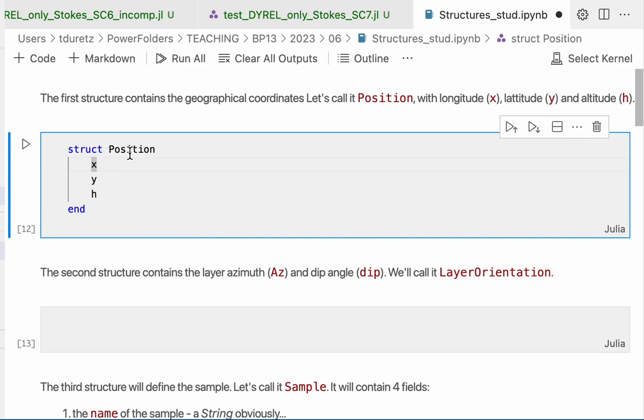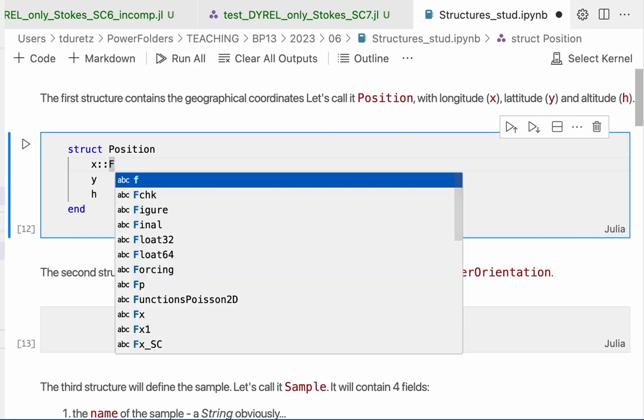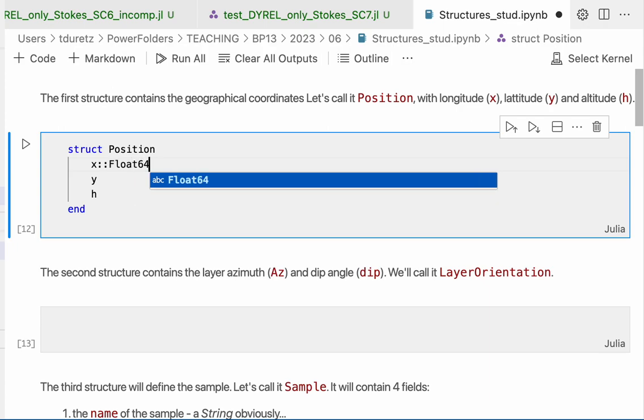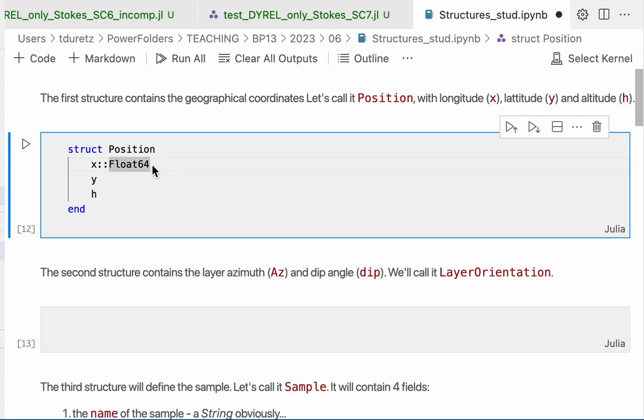Now with Julia we can go a little bit further. We can also assign a type to each of these variables. X, y, and h are all going to be Float64. They are not integer numbers, they are not characters, they are not strings. Coordinates will be represented with a floating point number. And this is how to do it. You put twice the colon sign and then you type the type name. So twice colon and Float64.